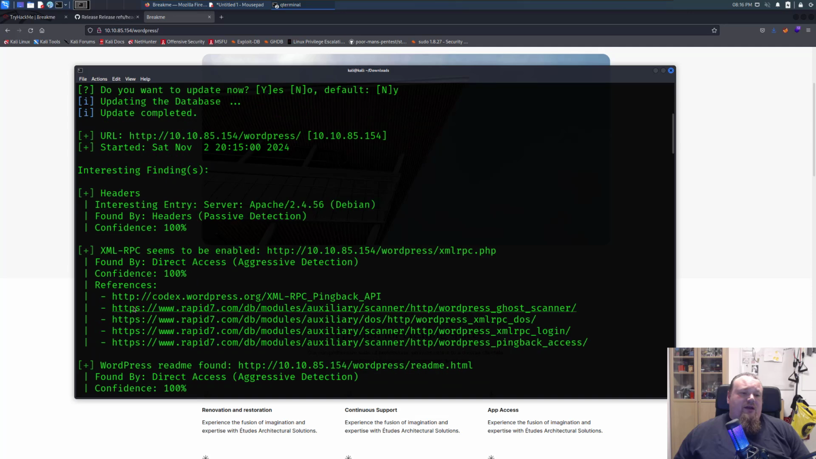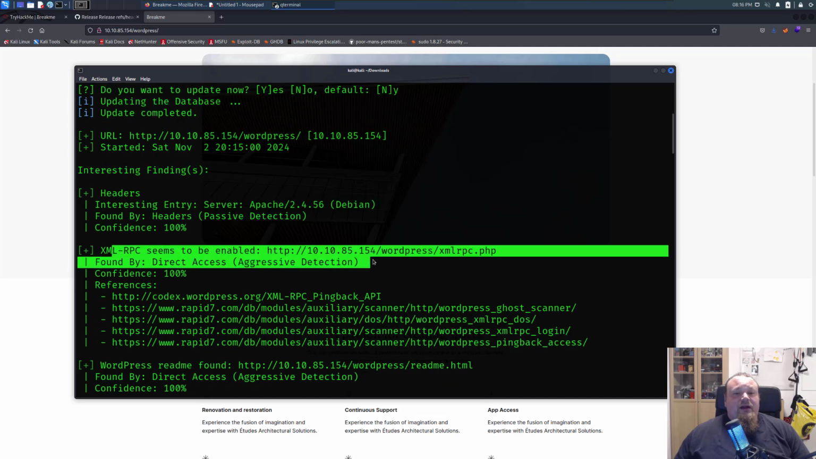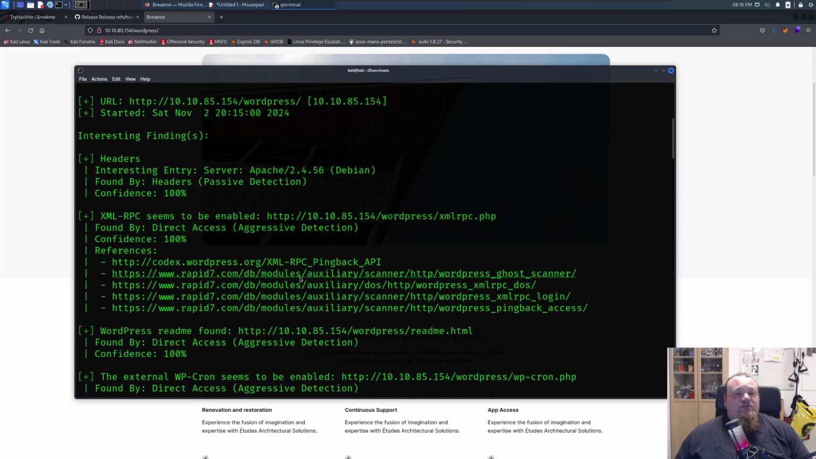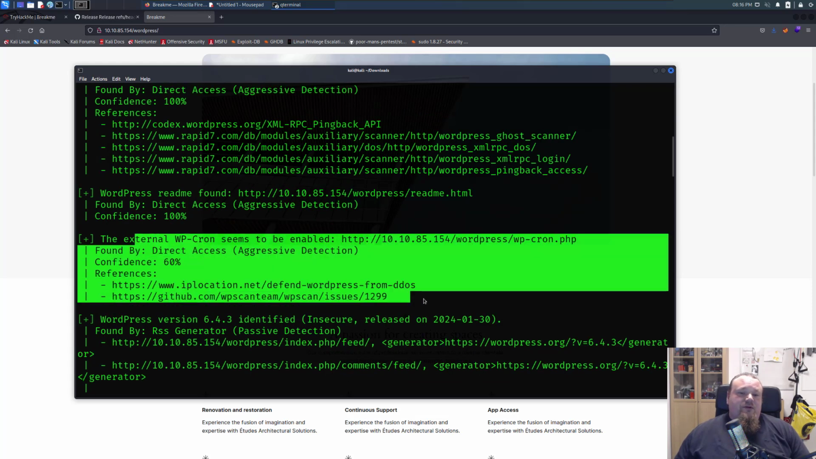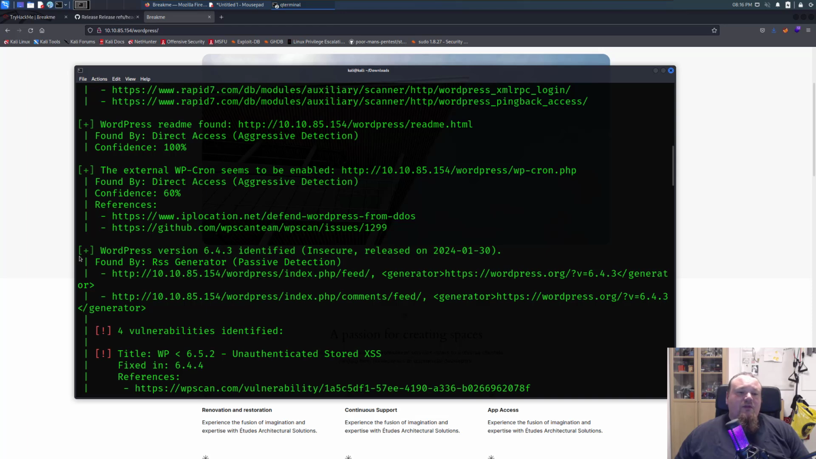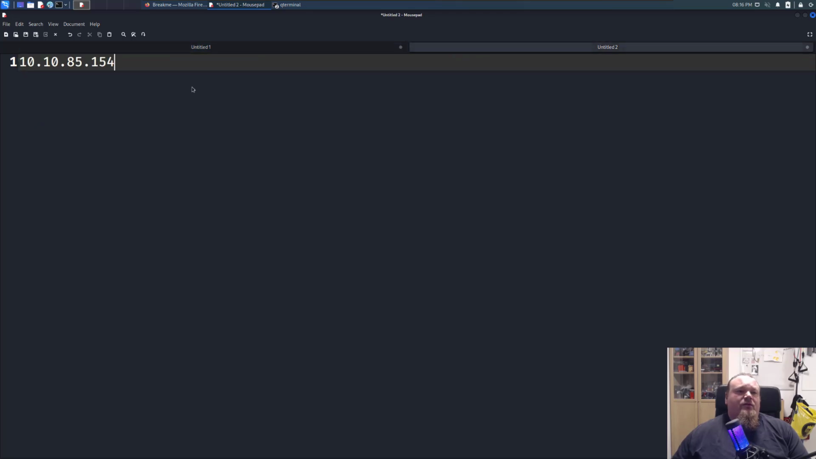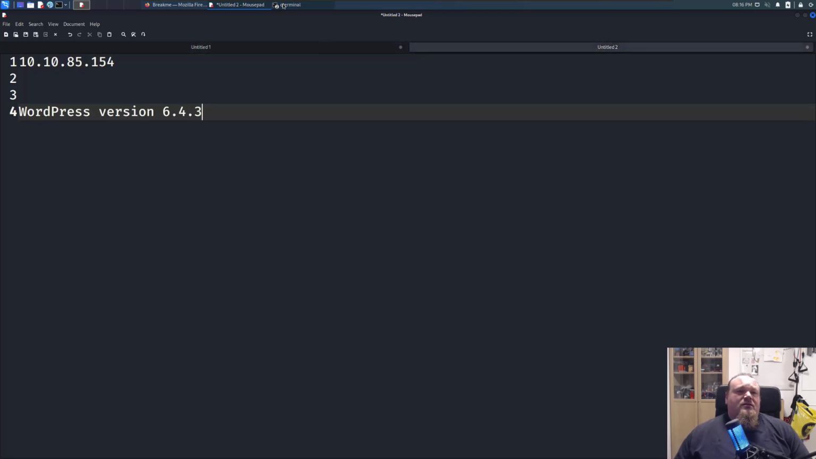Checking further out, XML-RPC is said to be enabled, so you can go ahead and visit that site if you find that interesting. Not for me. There's a README. I wouldn't care about the README. The typical WP-Cron is also there, and all the plugins. Just check them out. It does say WordPress version 6.4.3 identified, insecure. So what we could definitely go ahead and do is to copy paste this out right here into the Word document. Let's place the new one there and just save the information.